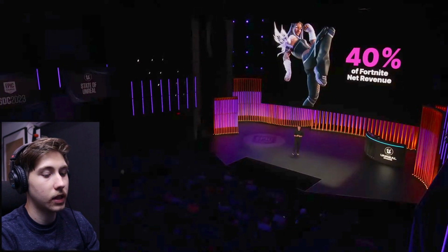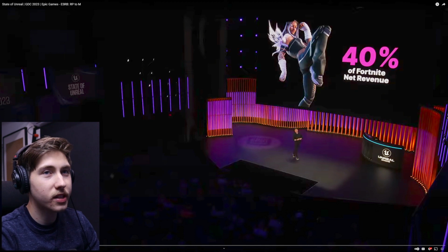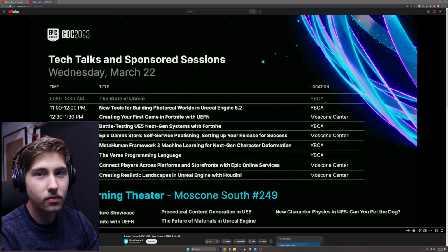That's amazing. 40% of revenue can go to creators. That is a lot of money. That's going to inspire a lot of people to keep working with Fortnite.